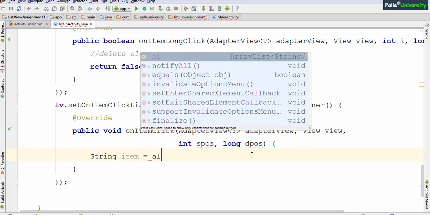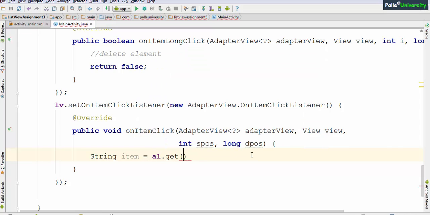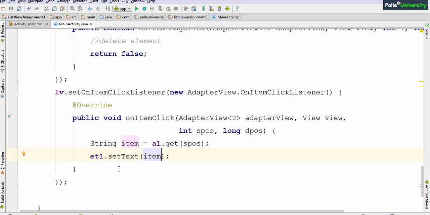String item equal to array list dot get of source position, and we will display this element in the edit text box. Our code will look like this. We also know that when the user clicks on the list view, that element should be displayed on the edit text box so that later the user can edit that item.